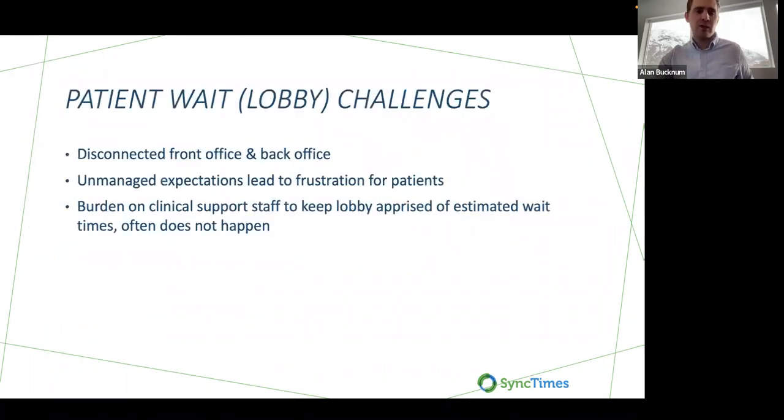So next, we're going to jump forward to Communicate. This has been an exciting quarter for the Communicate build. We want to first talk about some of the challenges related to patient wait times in the lobby and how we're helping to address that.